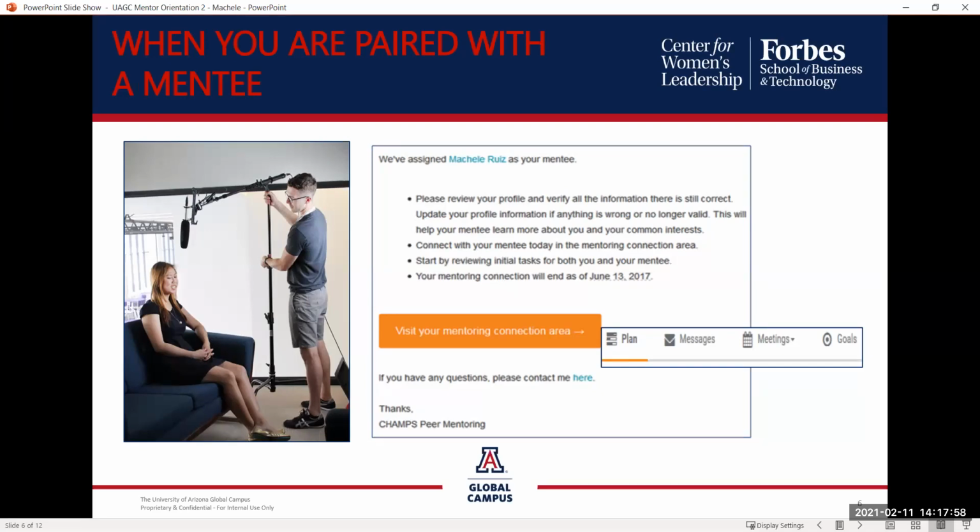You're going to receive an email notification when you've been paired with your mentee. You'll also receive an email notification from your program coordinator to introduce themselves so you know who they are. Once you've been paired, you must reach out to your mentee within 24 hours to get that ball rolling. We recommend communicating with your mentee in the CHAMPS platform to get things started. If you do not hear from your mentee within 24 hours after that first message, make sure you contact your program coordinator.